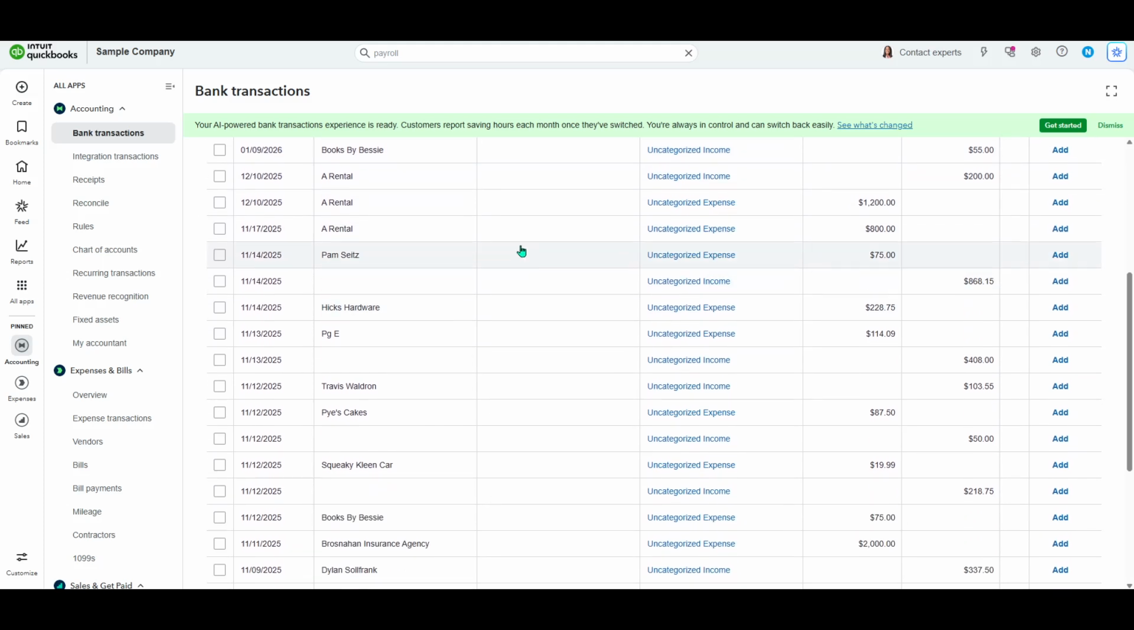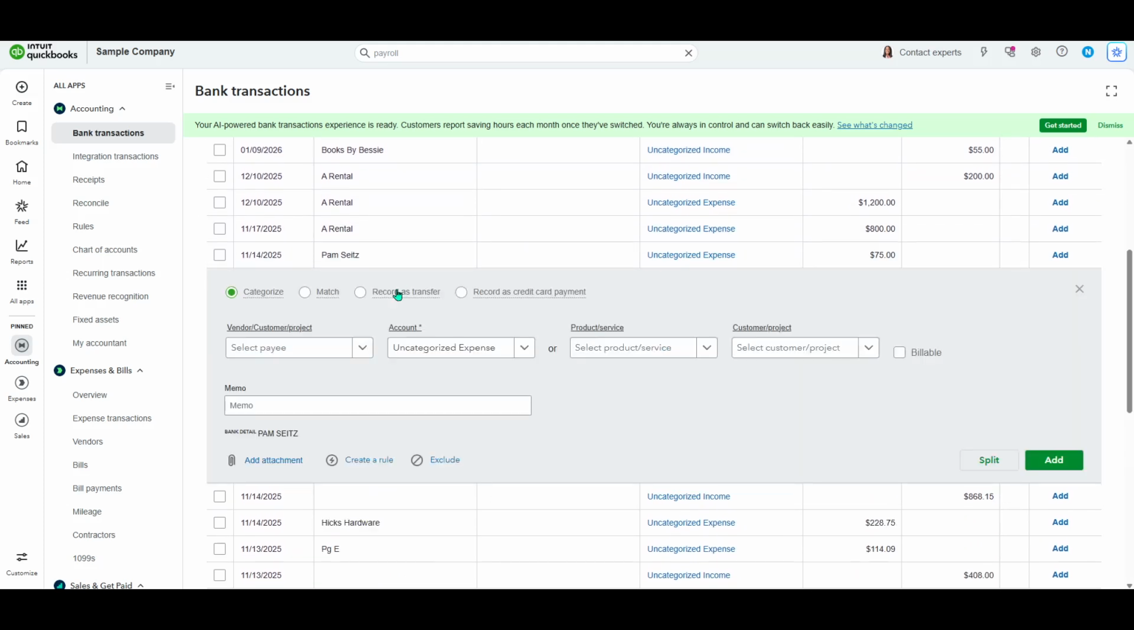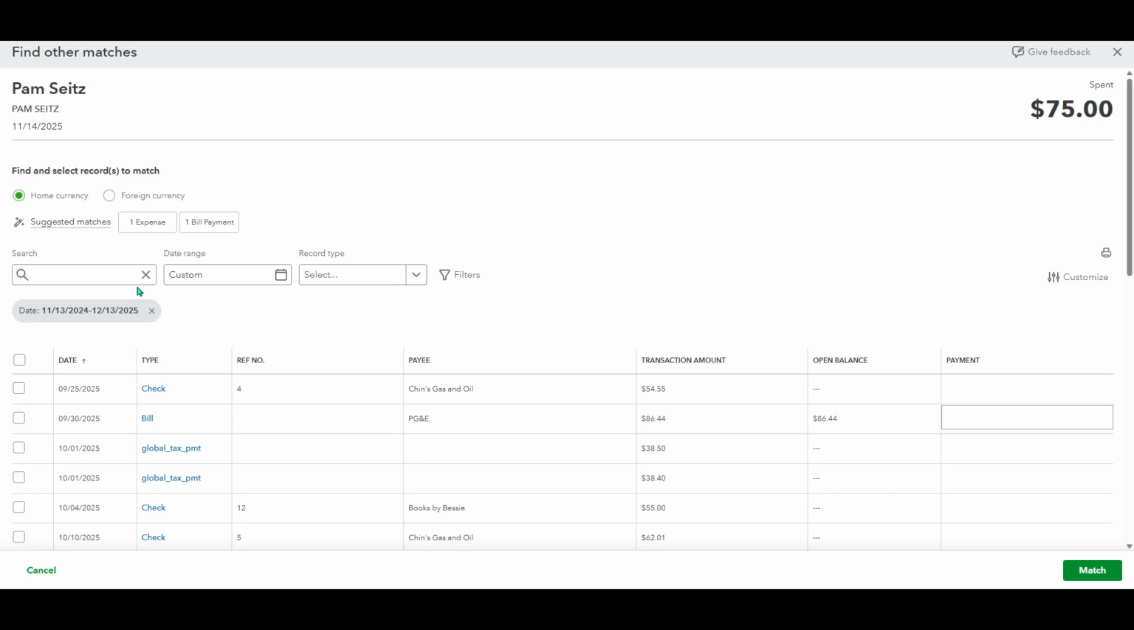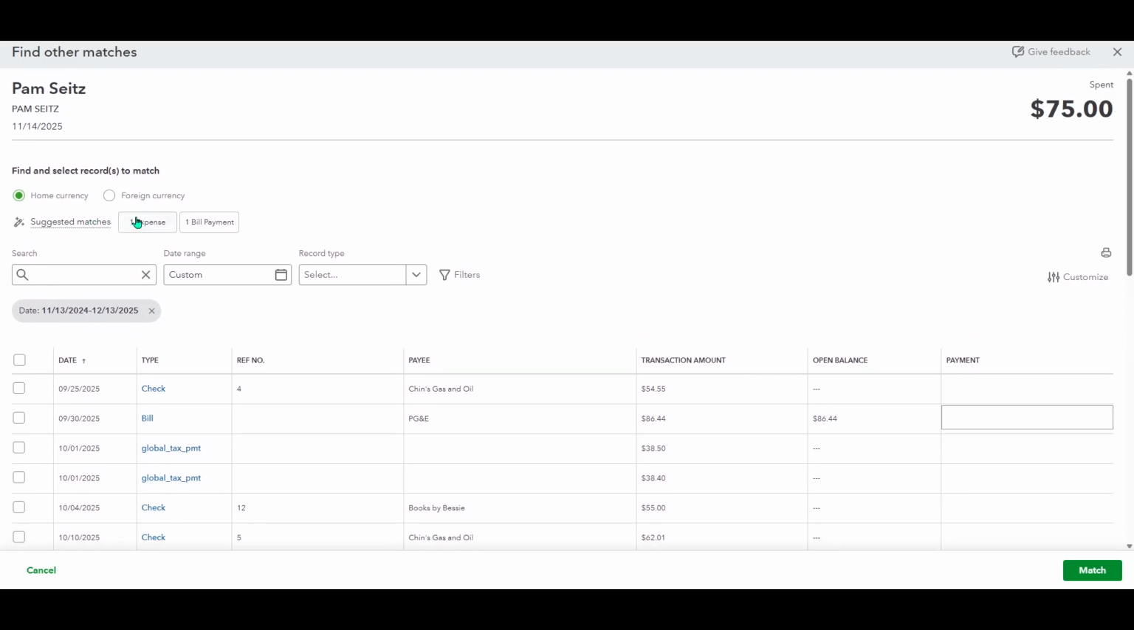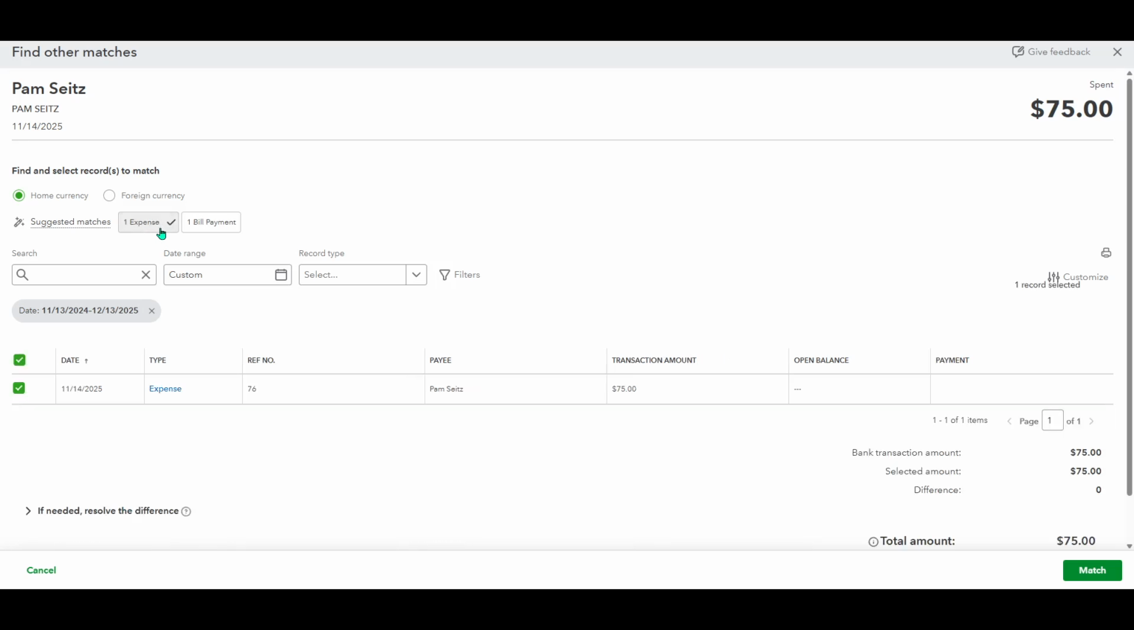You'll repeat this process down the list, confirming the automatic suggestions with Match and manually choosing Match for any items that weren't detected. It's straightforward, and the more consistently you do it, the quicker it becomes. Your goal is to make sure each bank feed line is accurately linked to what's already in your books.